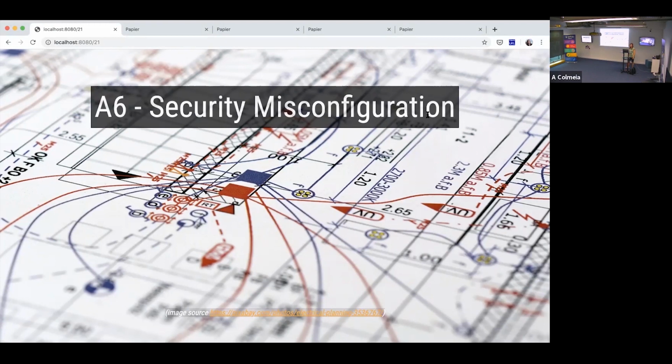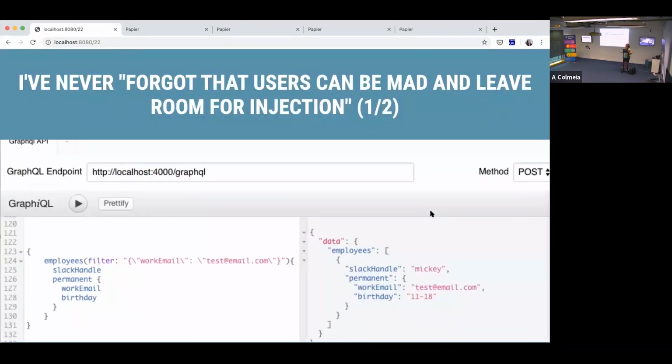Another one: I never forget that users can be mad and leave some room for injection. This example is mine, from a small project. This is GraphQL, so for the ones that don't know, it's more or less understandable by looking at it.